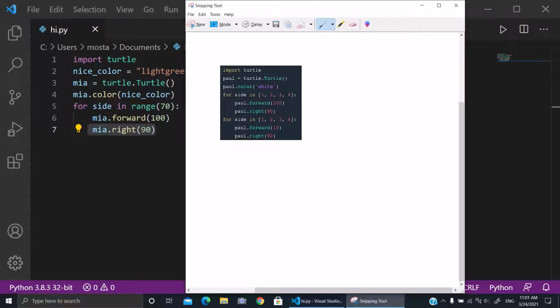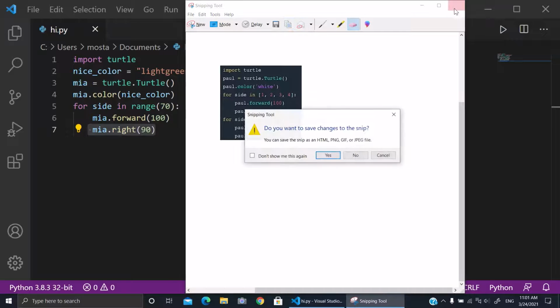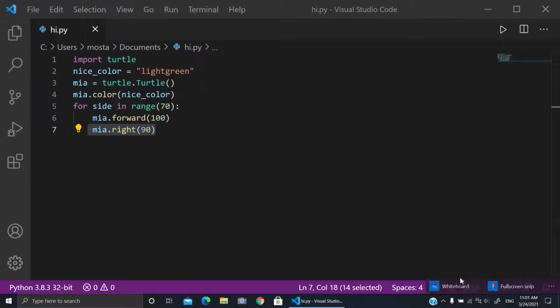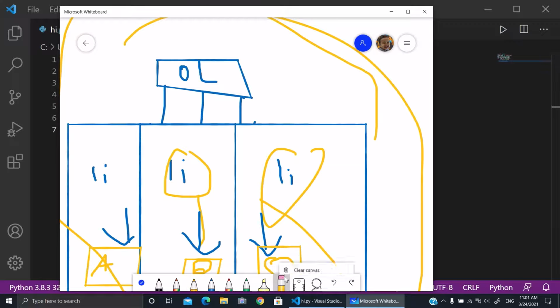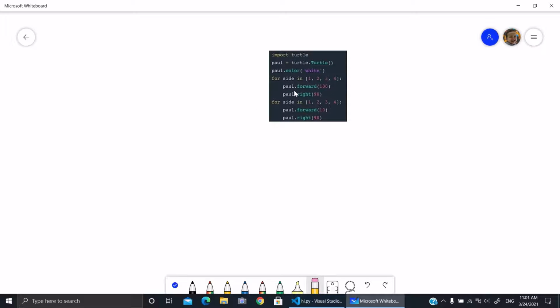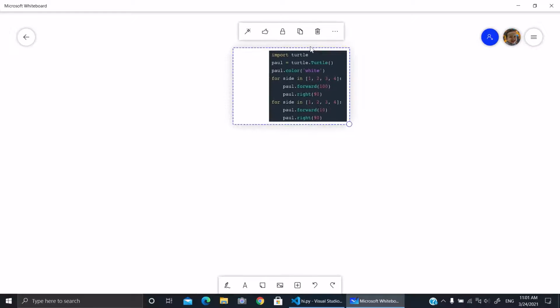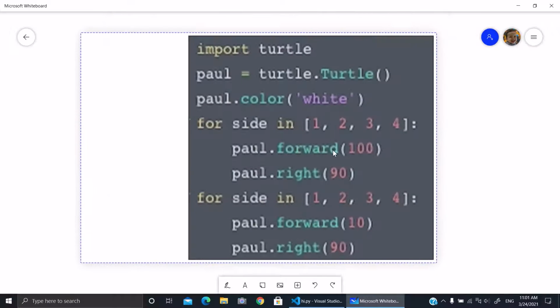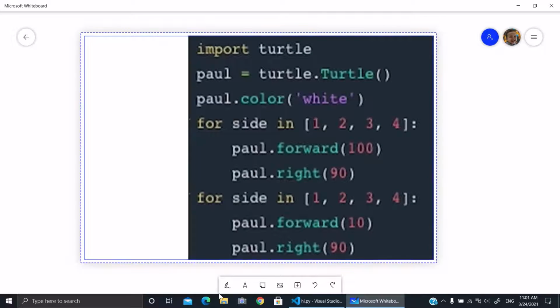Today we're going to learn about a loop inside a loop. I mean that you have a loop and there is another loop inside this loop. Like here, for side in range 1 2 3 4 is a loop. Just a minute, I will copy this and put it on the whiteboard so it will be bigger. Here's the whiteboard. Okay, so here is the picture. I'm going to resize it a little.